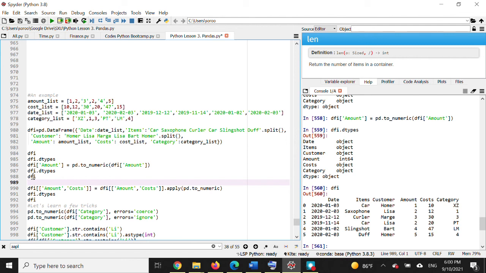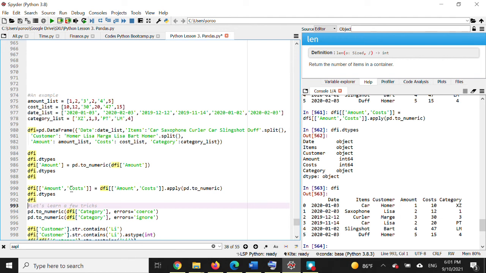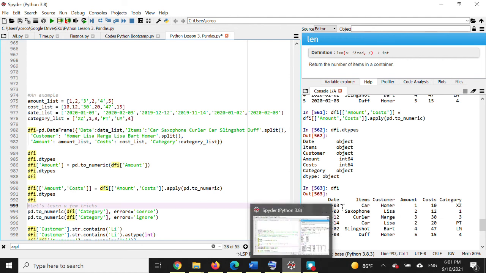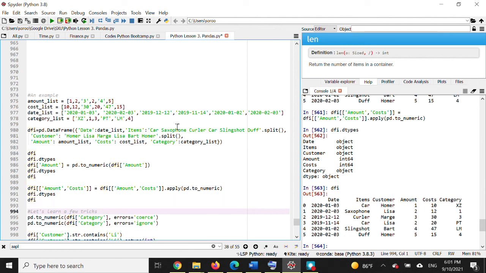I can apply all of that. I can make both amount and cost convert to numeric. So I just say DFI brackets, and inside the brackets I'm passing in a list, DFI amount and cost, and then .apply pd.to_numeric. And with that, amounts and costs have changed their types to integers. Let's take a look at DFI one more time. You cannot see any change, but now amount and cost are not object, they are integers. Let's learn a few tricks.